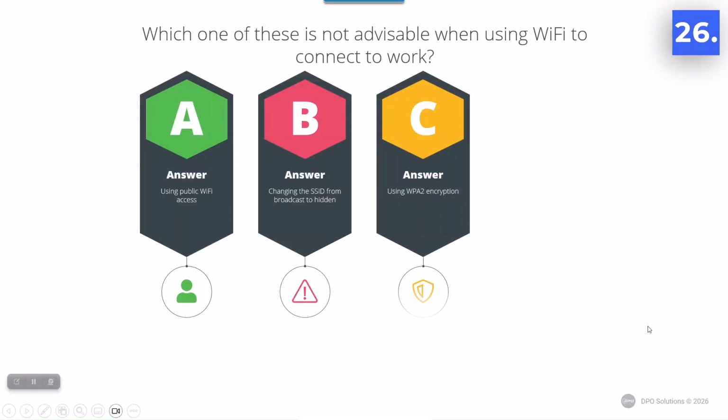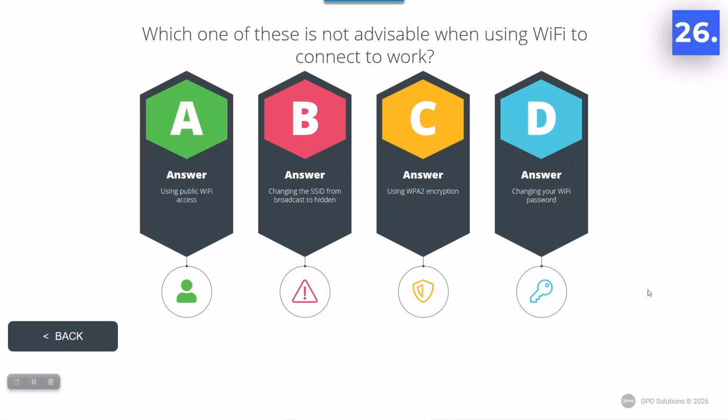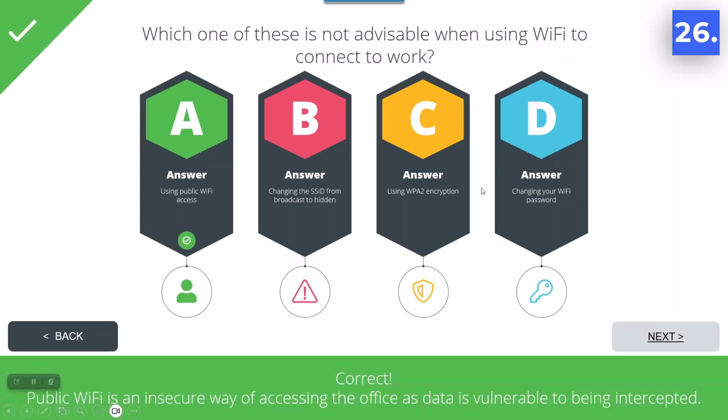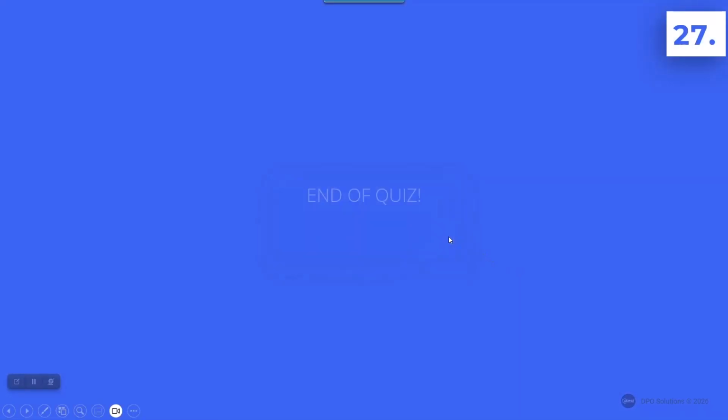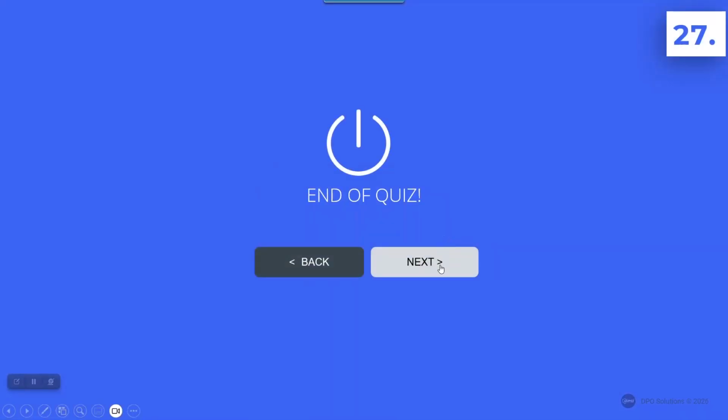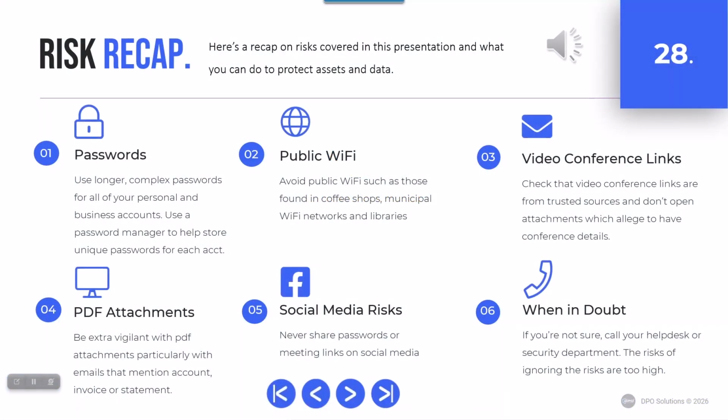Then the next question, question 4. Which one of these is not advisable when using Wi-Fi to connect to work? Is it A, using public Wi-Fi access? B, changing the SSID from broadcast to hidden? C, using WPA2 encryption? Or D, changing your Wi-Fi password? It's A, using public Wi-Fi access. So that concludes the quiz. 100%. So let's move on.